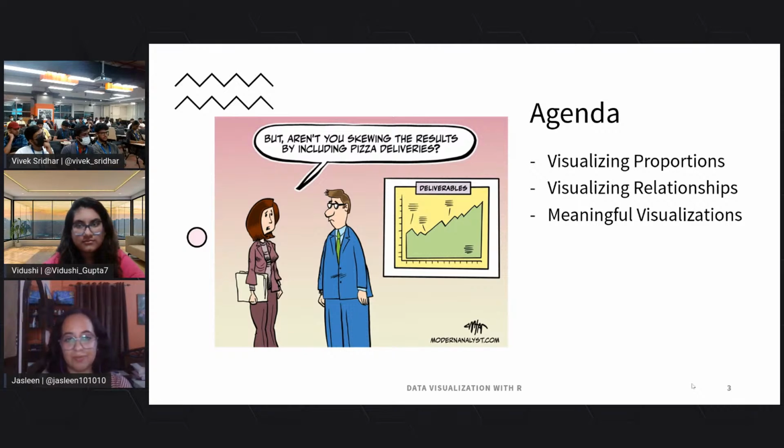And yeah, just a small joke for the data visualization enthusiasts here: no, pizza deliveries do not count as deliverables. That will actually skew your results when you visualize it. So we're not going to do that. And this also tells us how easy it is to manipulate data and manipulate a visualization to suit our needs. That I'll also cover while talking about meaningful visualizations.